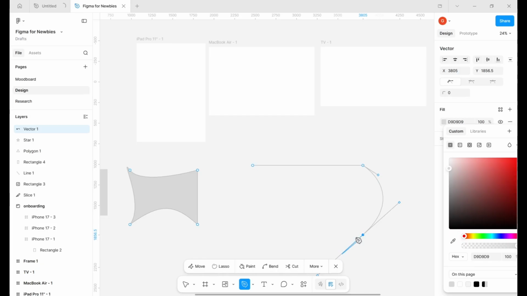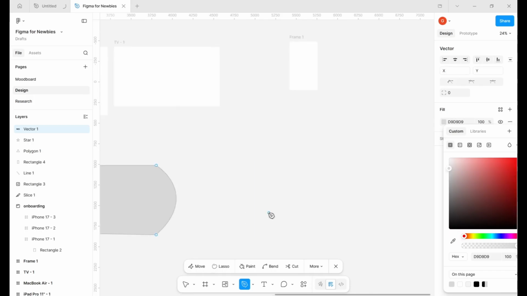To come out of this, I can press the Escape key on my keyboard. Then I can come back here and see that dot again under the shape. I can click here to reconnect. Click here and click here. That's all. So that's what we are going to be doing with the pen tool, and we're going to leave it like that.